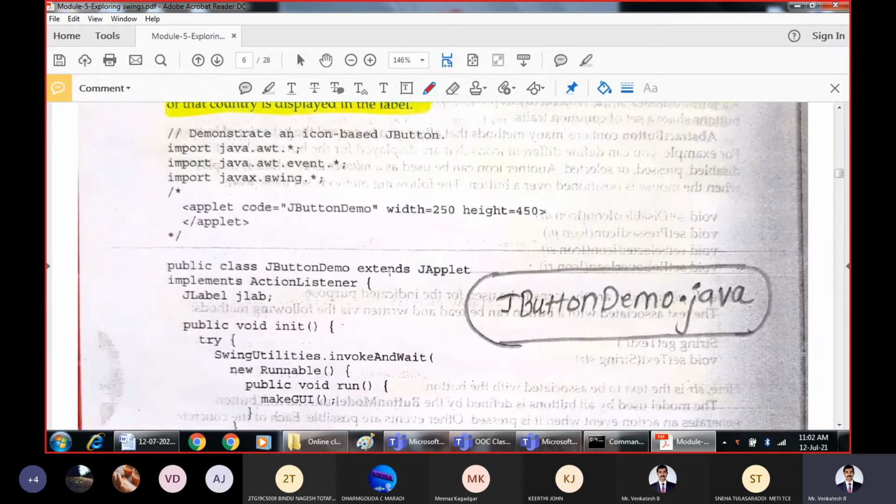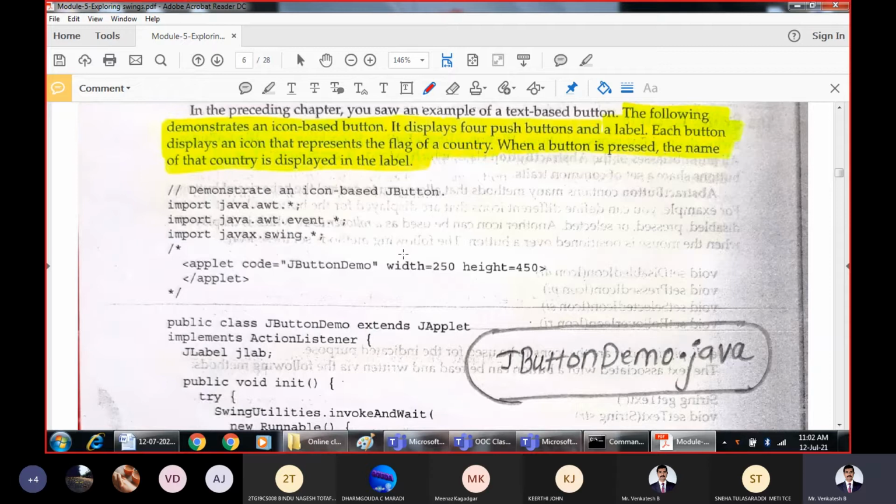So let us see one example program: how can we create an efficient graphical user interface? We are going to create an icon based button in this program. What the textbook says here is that 4 push buttons are created, and every button is going to display an icon representing the flag of some country.